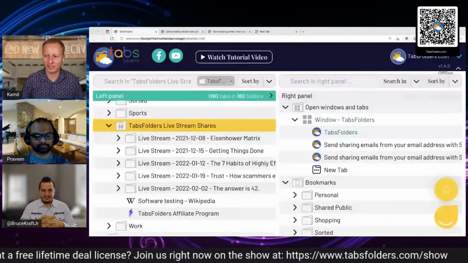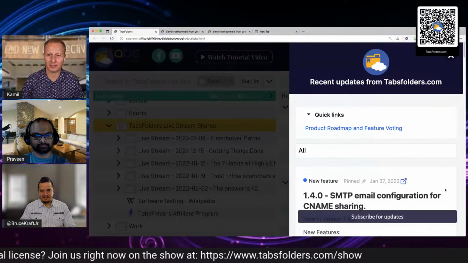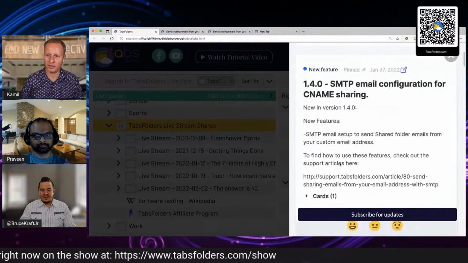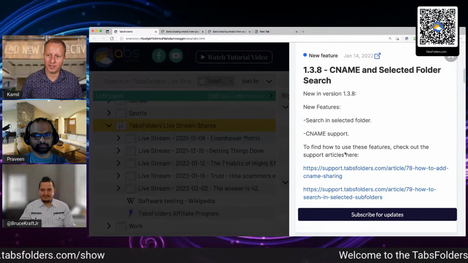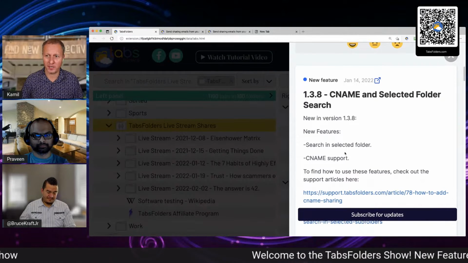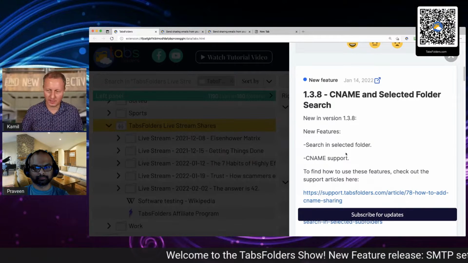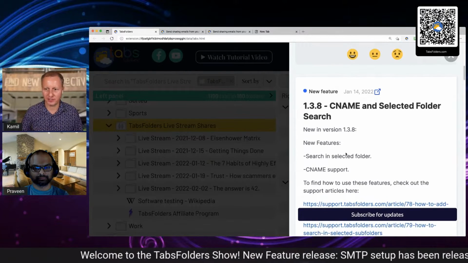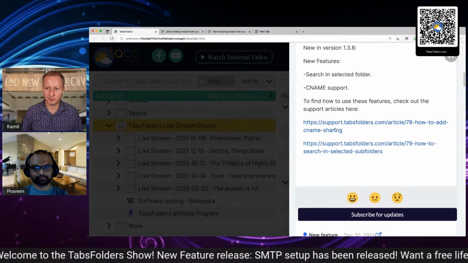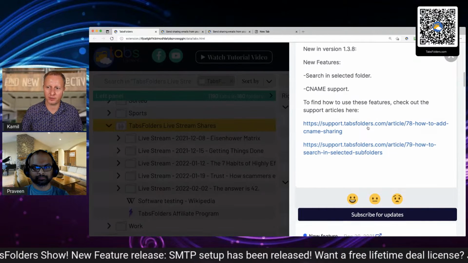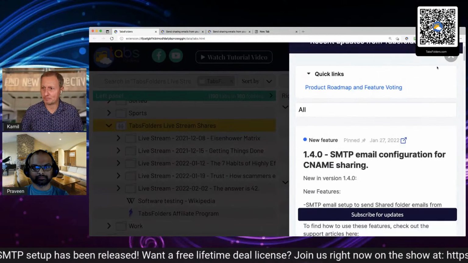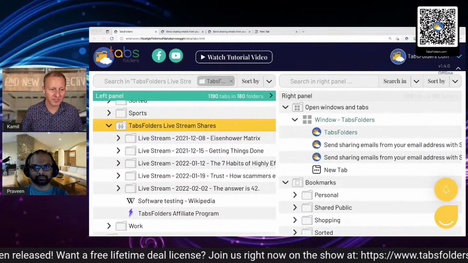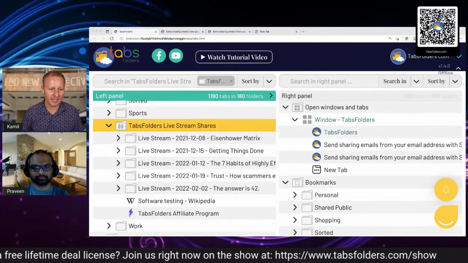Let me show everybody here. If you click on this little bell icon, it takes you to all the latest information about TabsFolders, all the releases with the information. Again, what was released, bug fixes, new features, with the support articles linked right there, where you can get information on how to use the new features. So CNAME has been released, for the first question, as has SMTP.